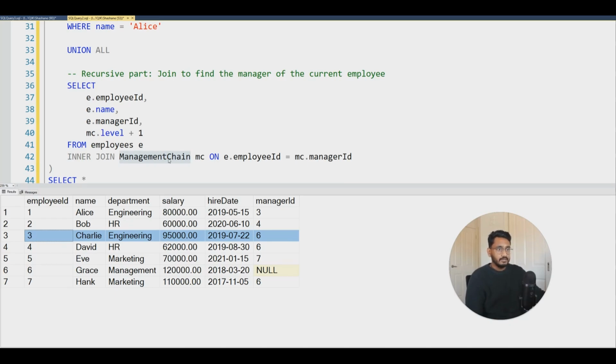So the management chain manager ID for Charlie is 6, right? So we put 6 over here, and then the employee ID, we have to look now where employee ID matches 6 in the employees table, right? So where does it equal 6? Right over here. So that's Grace. So now we know Charlie's manager is Grace. Okay. So now that temporary table that I mentioned for us to imagine has Alice, has Charlie, and now it has Grace added to it.